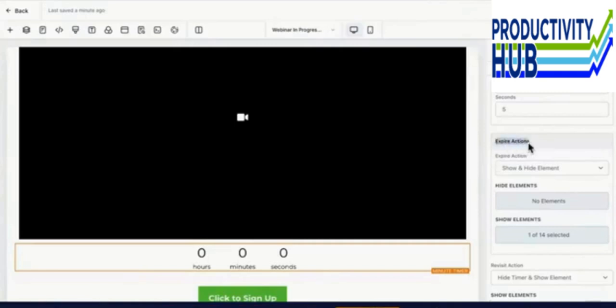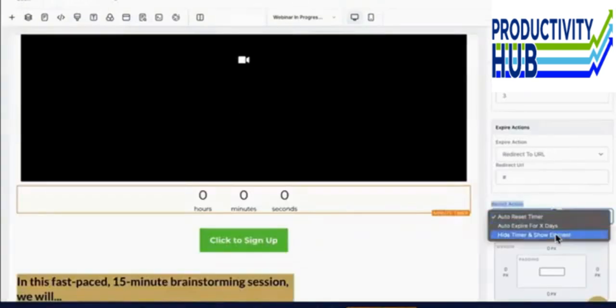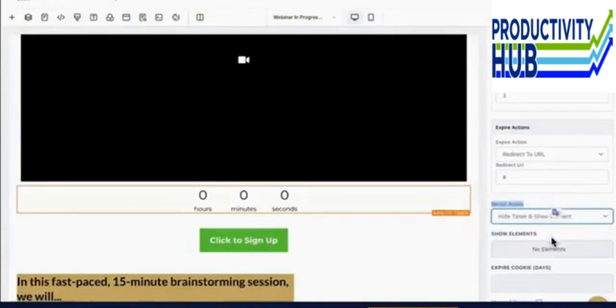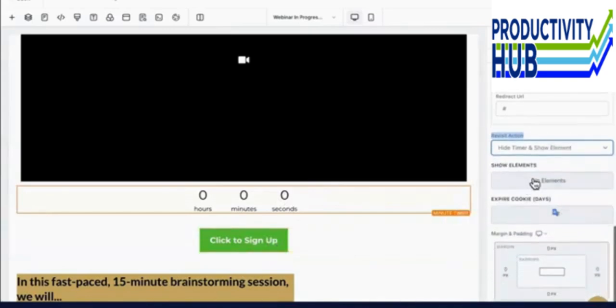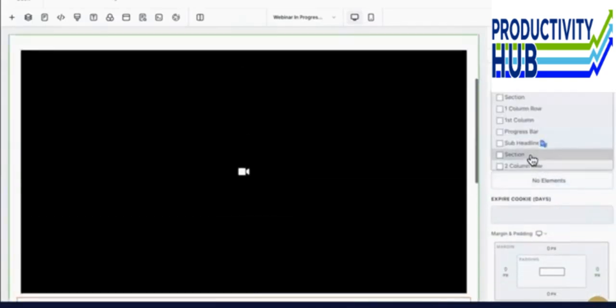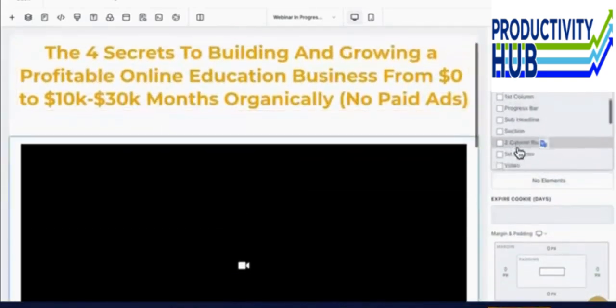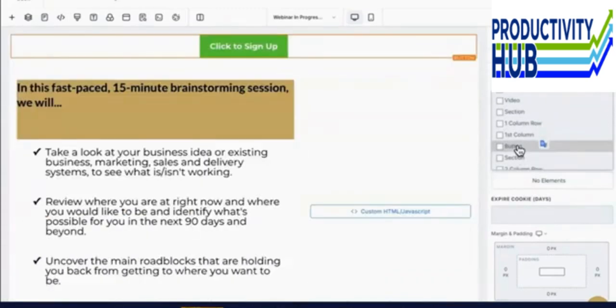Then scroll down. Also please make sure under expire actions you have selected show and hide element and not redirect URL. So here under revisit action, select hide timer and show element, so the timer then disappears and the button will show up. Okay, so select the element here, all the elements within the page, so scroll down until you see that button. It's also highlighted in orange to make sure it's the correct button. Select that button, hit publish, and let's preview.